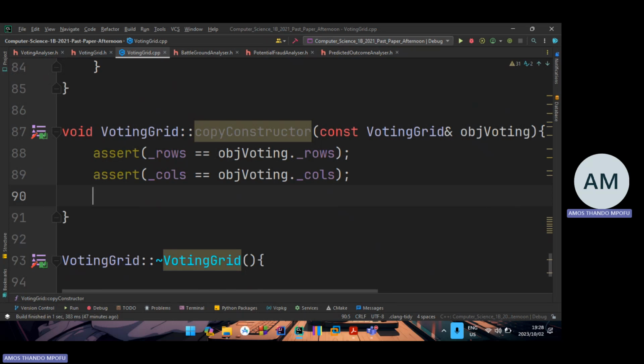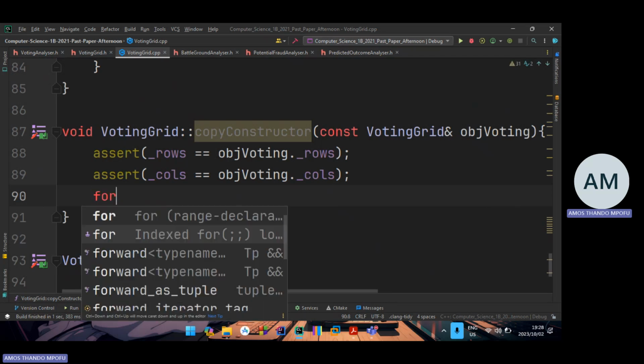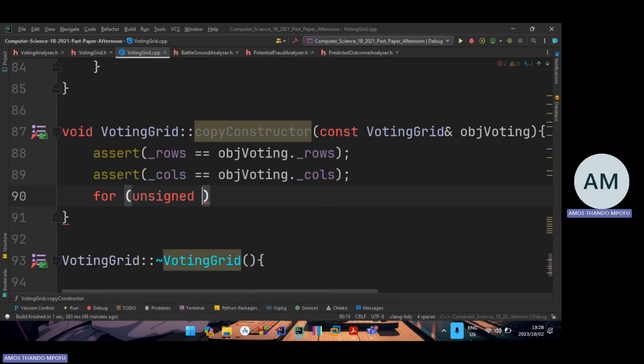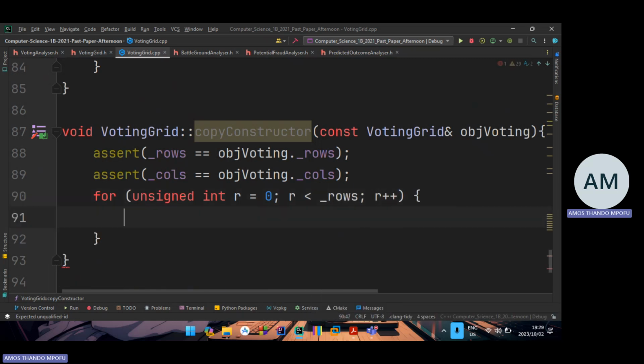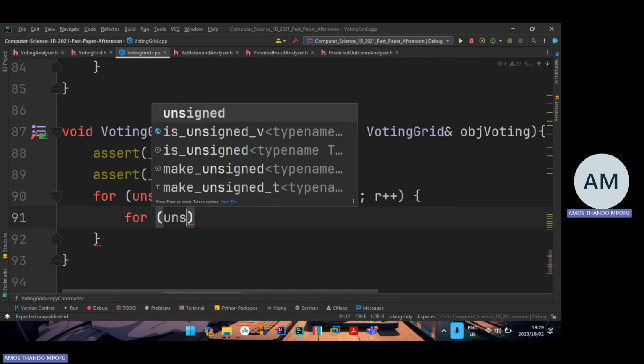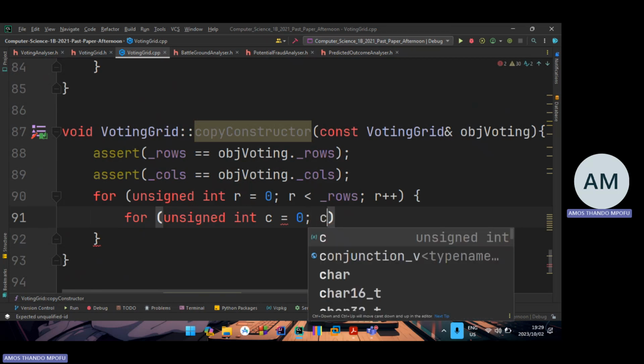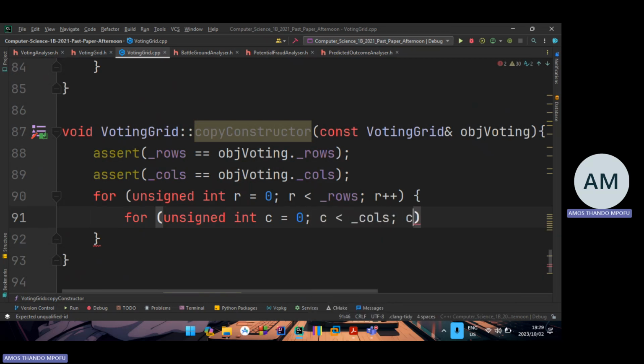And then I'm going to allocate now. So I'm going to go through all of the rows first because that's how I did it. I allocated the rows first. So I'm going to start by going through the rows. r is less than underscore rows, r++. And then for unsigned int c equal to 0, c is less than underscore cols, c++.